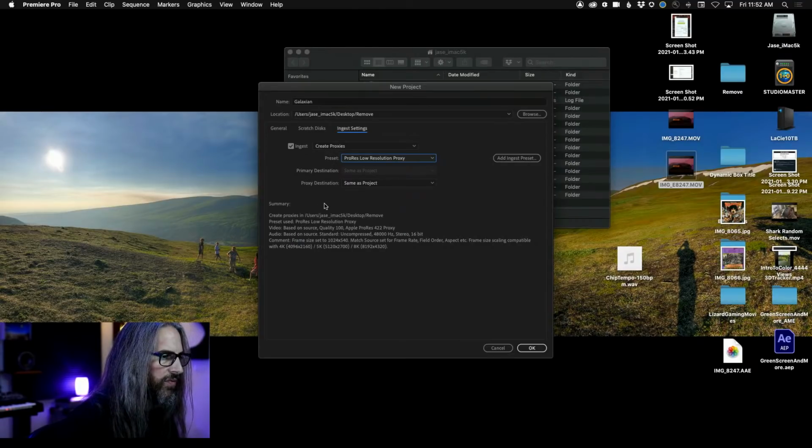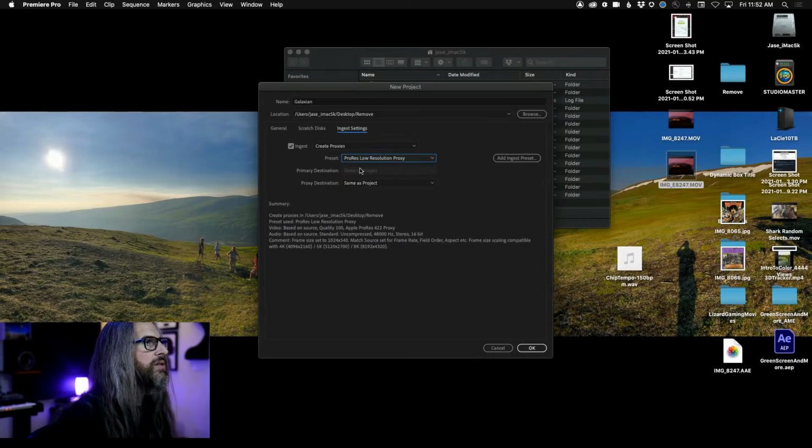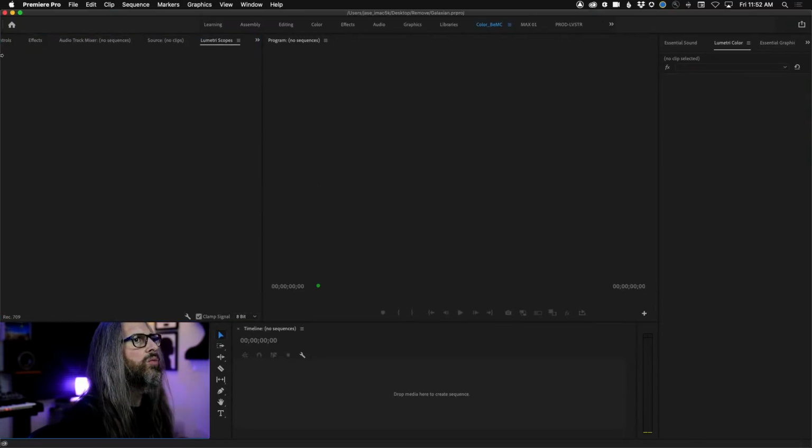Let's go. All right. So we're going to choose our ProRes low resolution proxy. Click OK. We're all in the right place. And now we're in Premiere Pro.